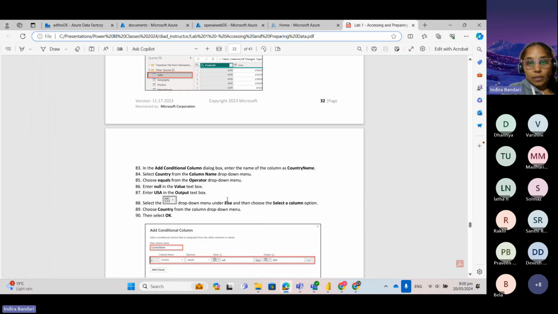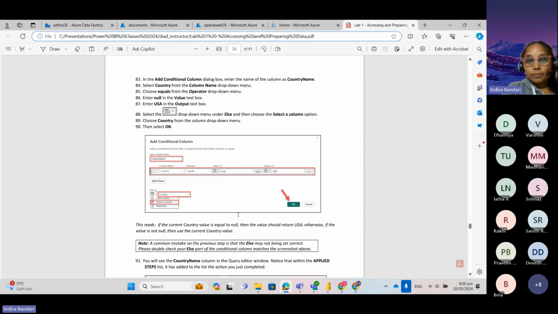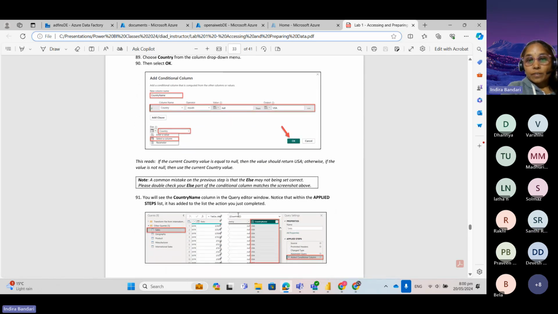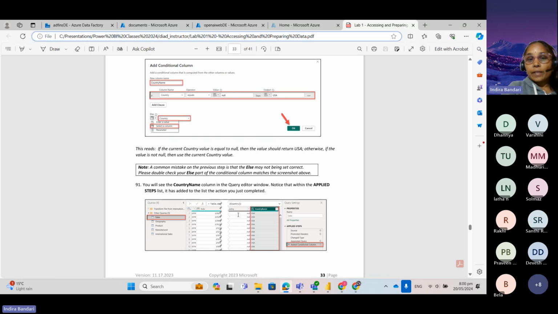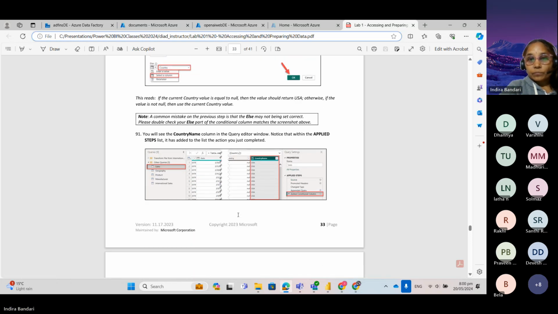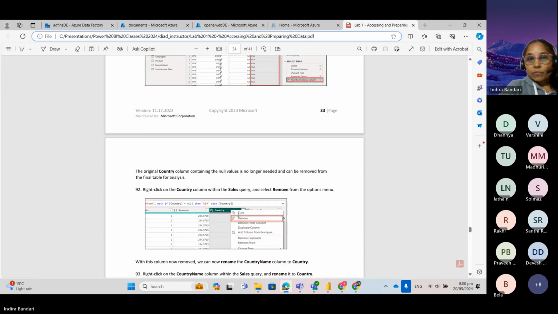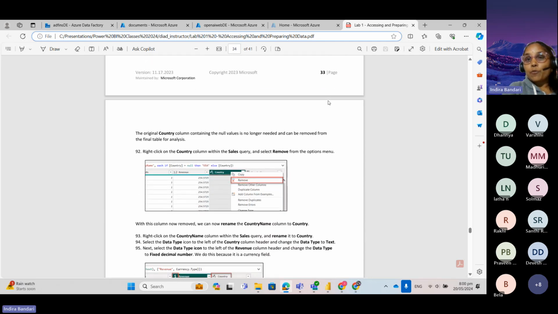Now let's go. So we have done that conditional column. Thank you, Indu. No worries. And then now we don't need the country column, right? We can remove that. So that is the 92 step.